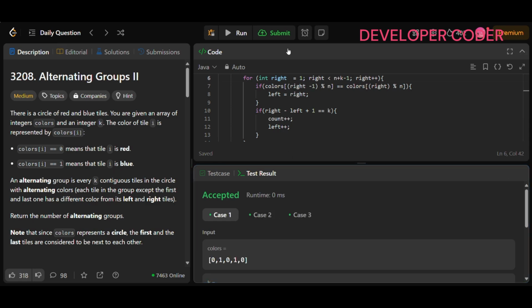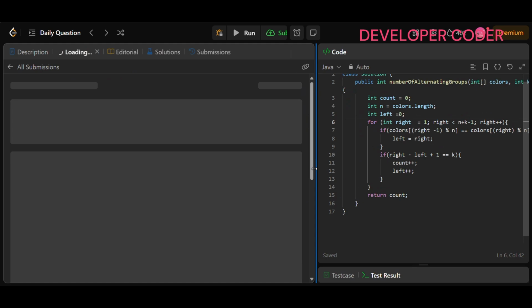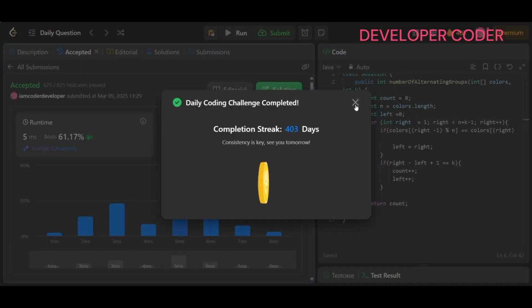So see, all the test cases have been accepted. Now let's submit it. So see, our solution is accepted, right?